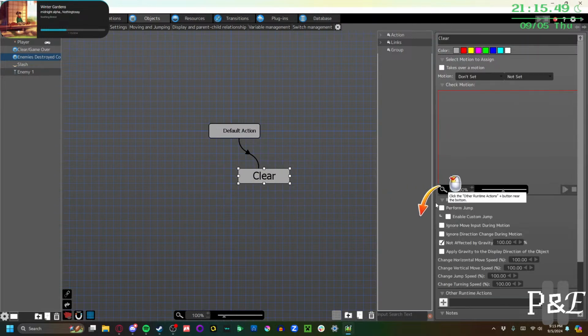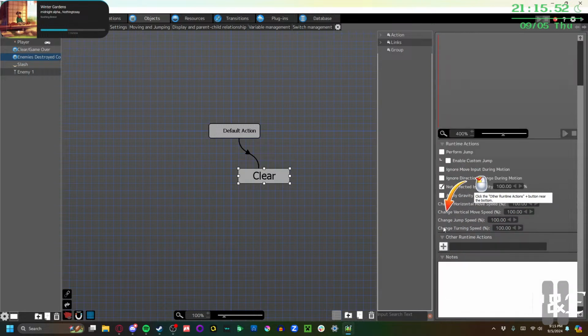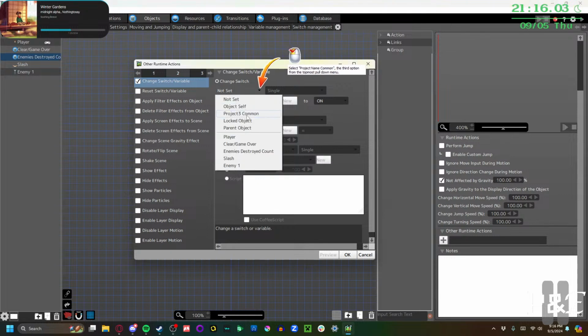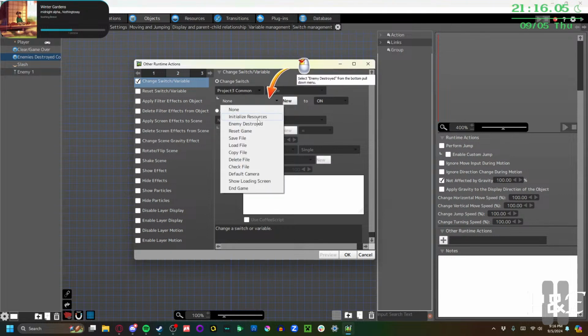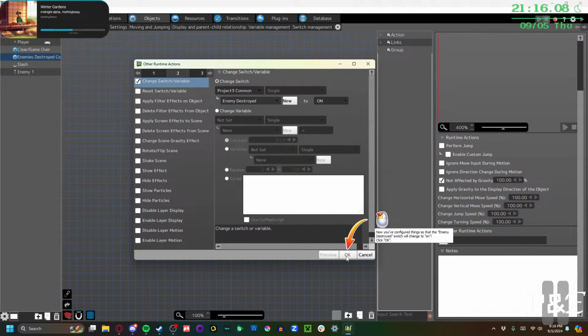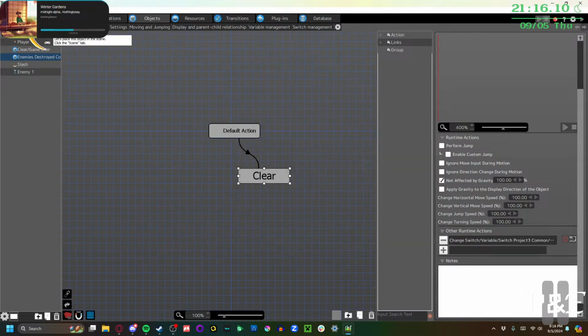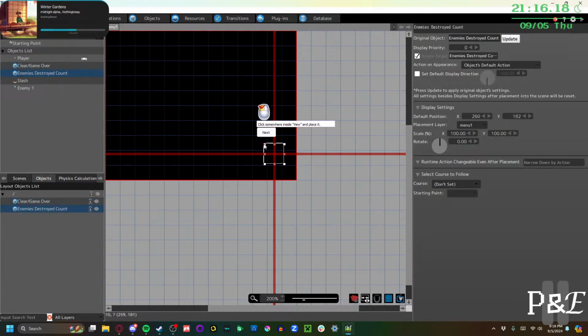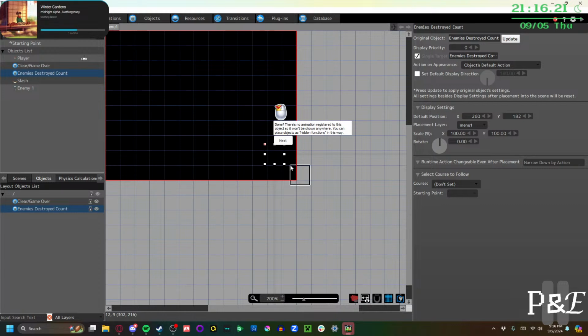Select the clear action. Other runtime actions. We're on page 2. Check this. Change switch. Project 3. Enemy destroyed. Scene. Menu scene, object, there's no animation registered to this object, so it won't be shown anywhere. You can place objects as hidden functions in this way.